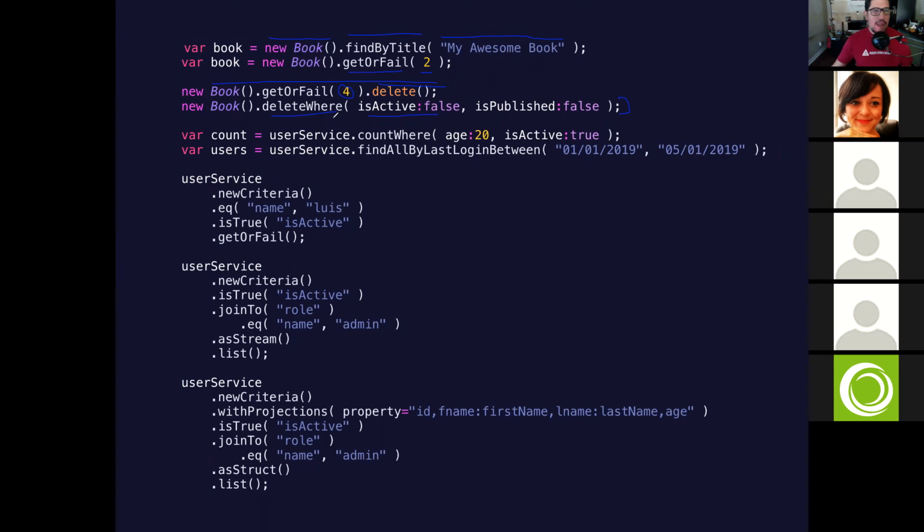Okay. If we look at a service approach, I have a user service here, and I can say user service count where, and give me a count where the criteria, age equals 20 and is active equals true. Or I can use the dynamic finders and I say user service, give me find all. So in this case, I use the word all. So that means retrieve an array by last login between. So I can say, find me all the users where the last login property is between this date and this date. And you can concatenate as many finders as you want, and we'll go through them as well. So it gives you a nice little expressive approach to finding your data.